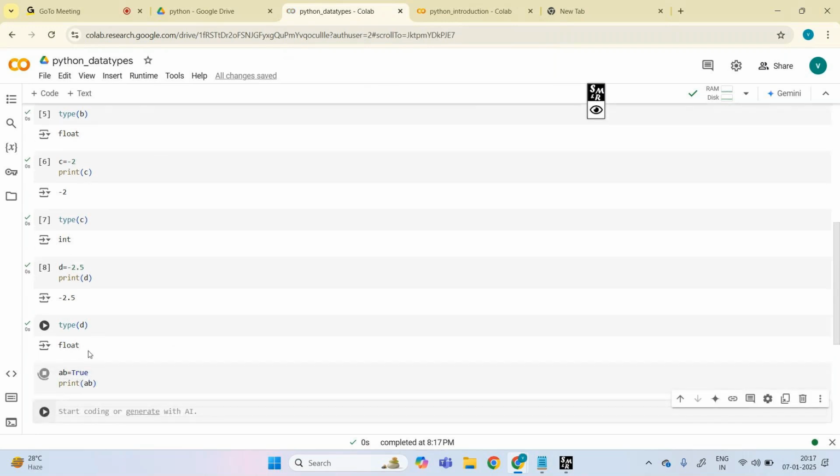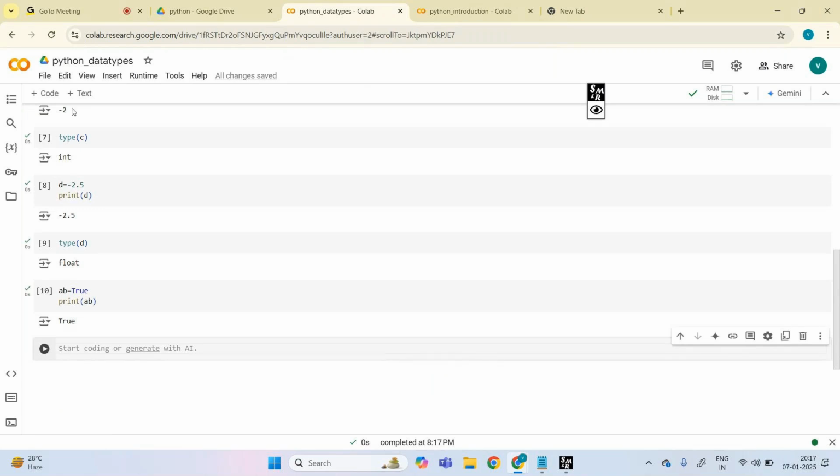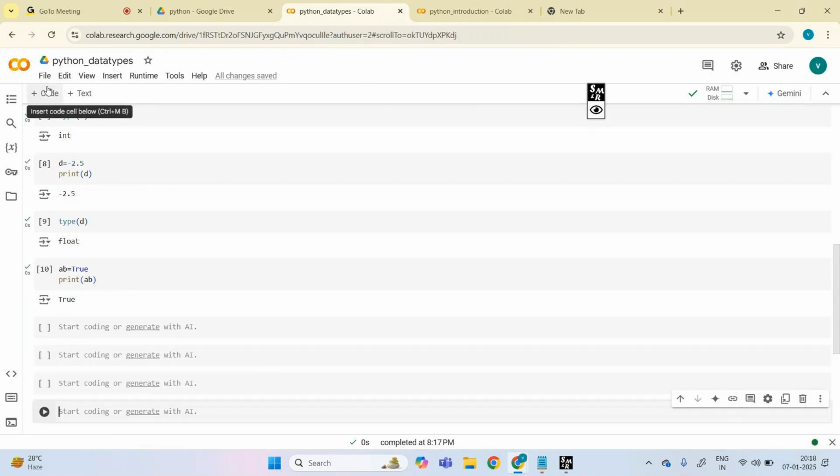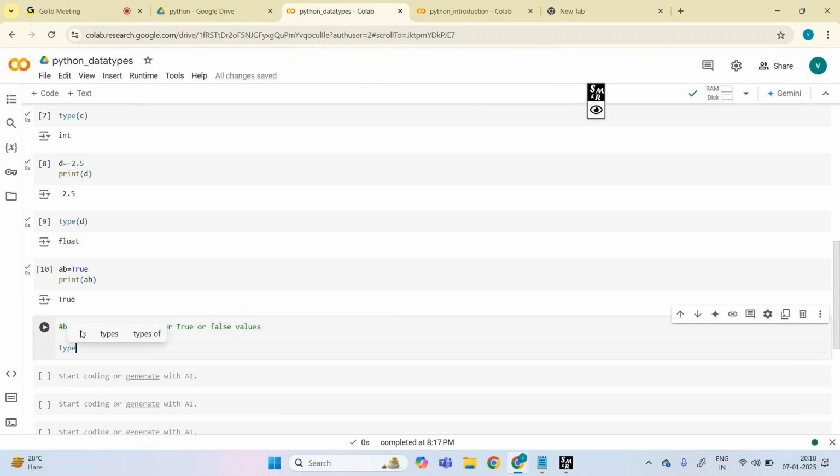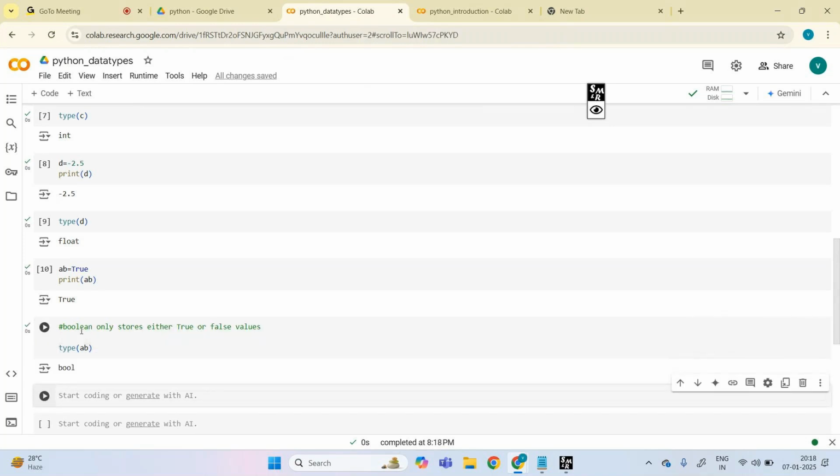See, Boolean only stores either true or false. If I check the type of AB, you can see it is bool. Type of AB is bool. So you can see again, if I store BC is equal to false also, it is bool.